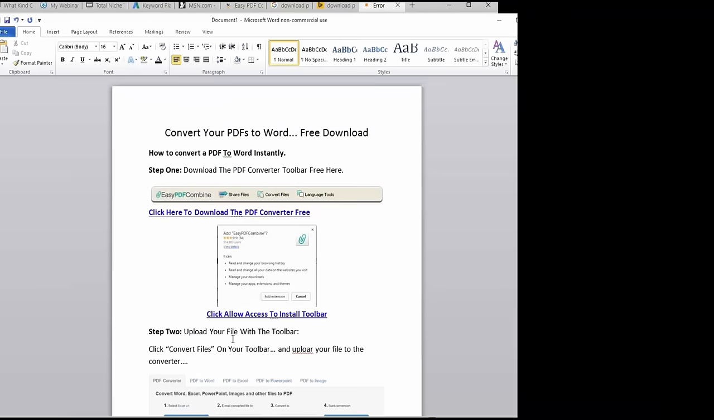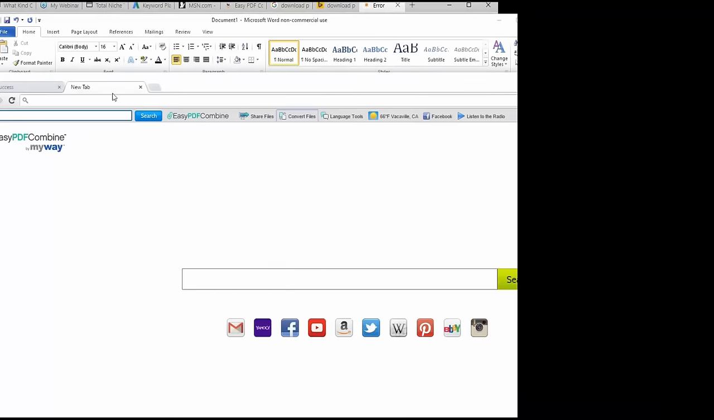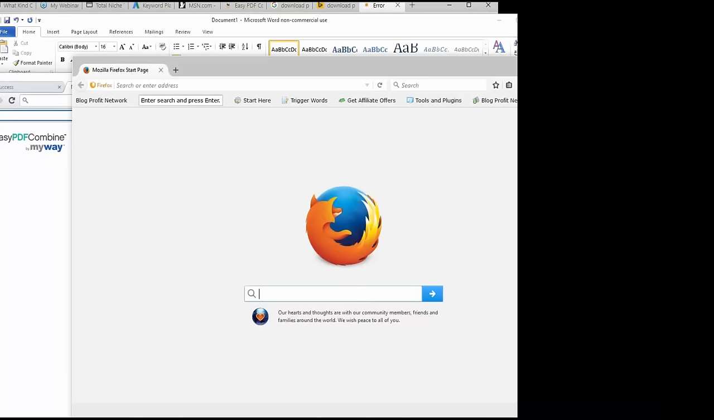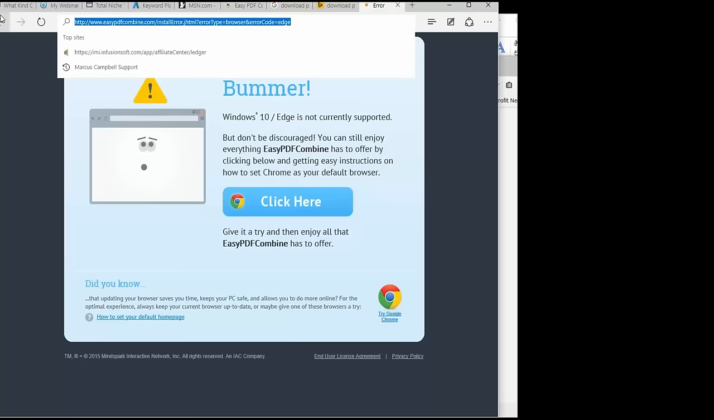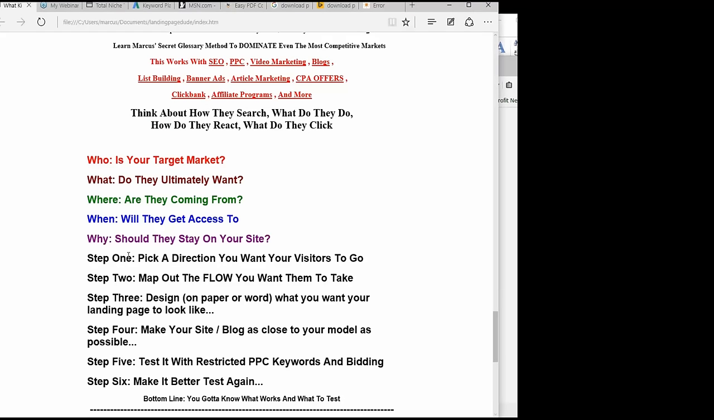Now, same thing if you are going to do a page for opting in. When we do opt-in pages, again, we're asking ourselves the same questions about our market. And those questions are, one, pick a direction we want them to go. On this site, all I want people to do is download that toolbar, right? That's the only way I get money. So I need to push that thing pretty hard.